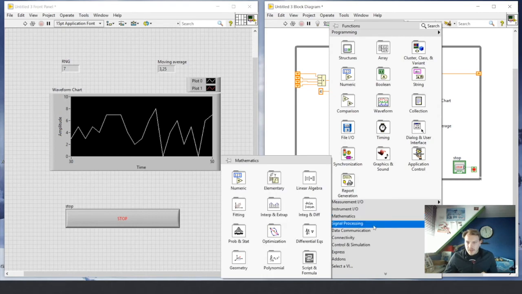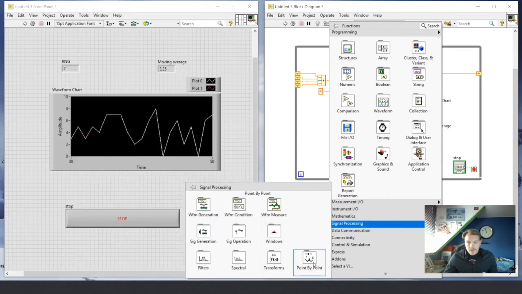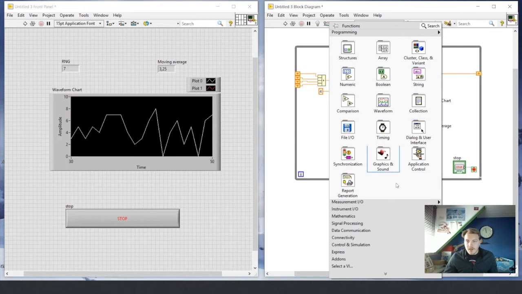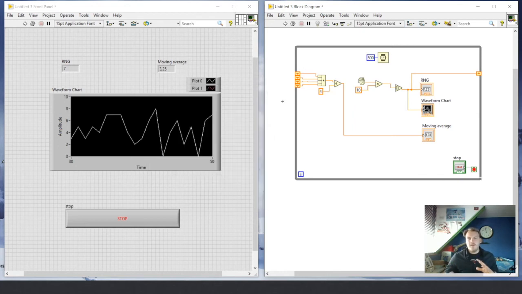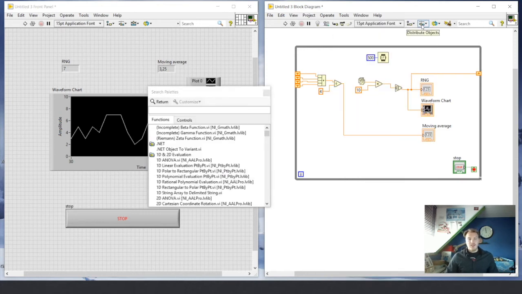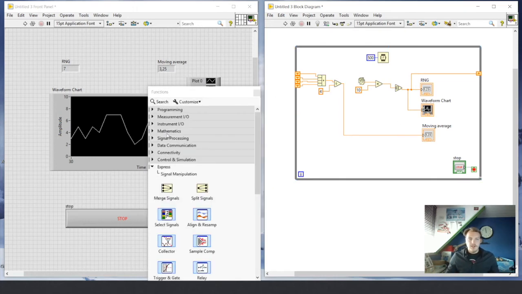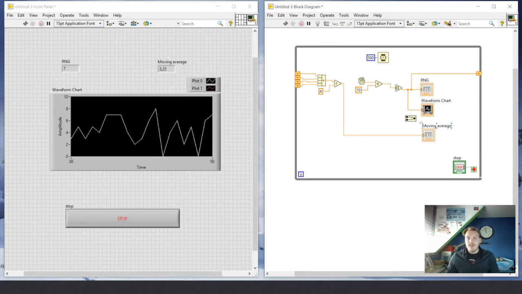I'm not sure where it is, so I'm going to look for it right now. This is a nice tip, by the way. If you know what function you're looking for, or more or less what you're looking for, then you can always use the search function in the palette itself. I just click on it, and a search bar opens. I know it's called merge signals. So here it is, and it directs me to the Express palette within signal manipulation, and then merge signals. So I can just drag it in here.